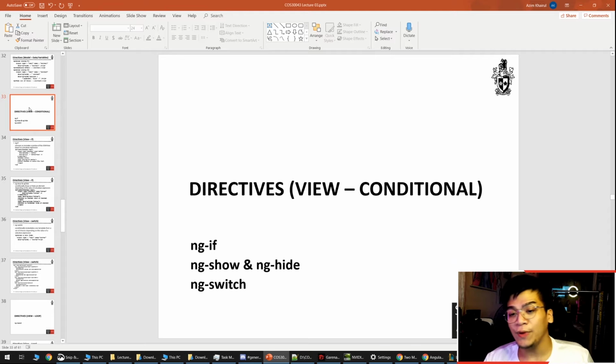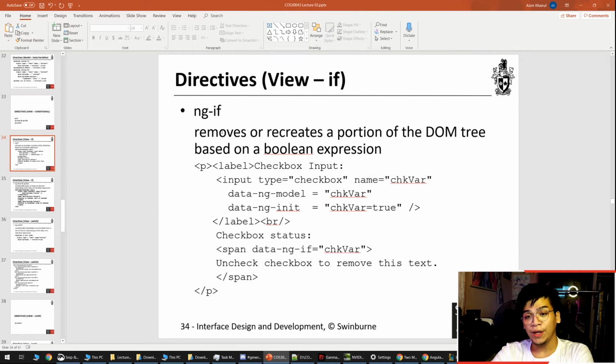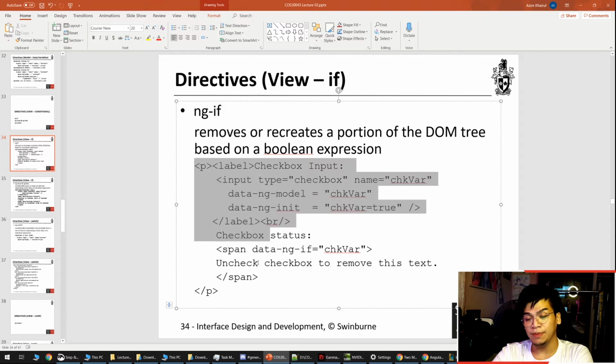Alright, the next part we have a directive view conditional. You have ngIf, ngShow, ngHide, ngSwitch. The first one is ngIf. What does it do? It removes or recreates a portion of the DOM tree based on a Boolean expression. So we have an example over here.